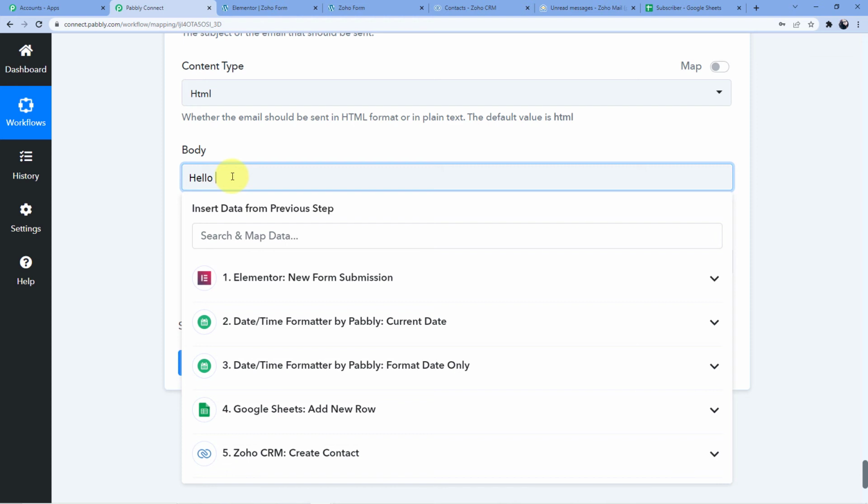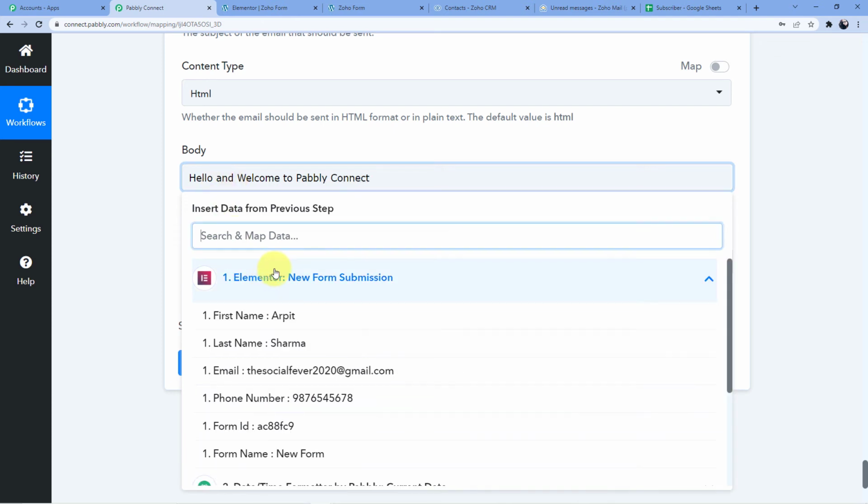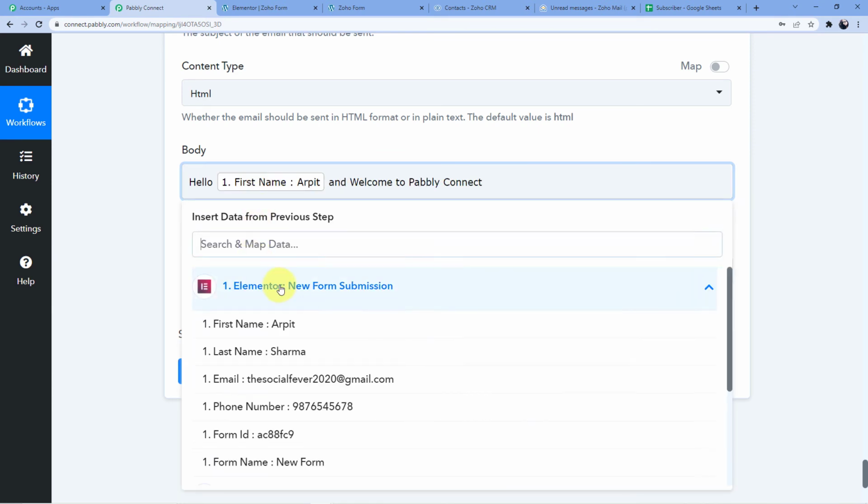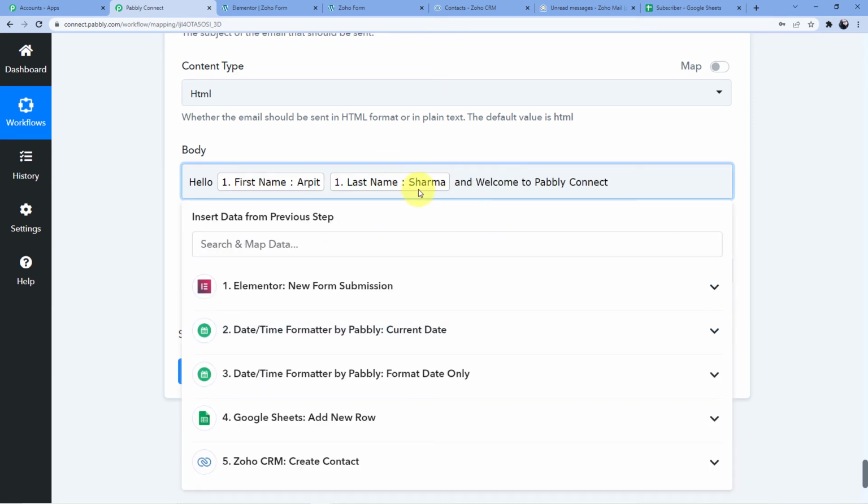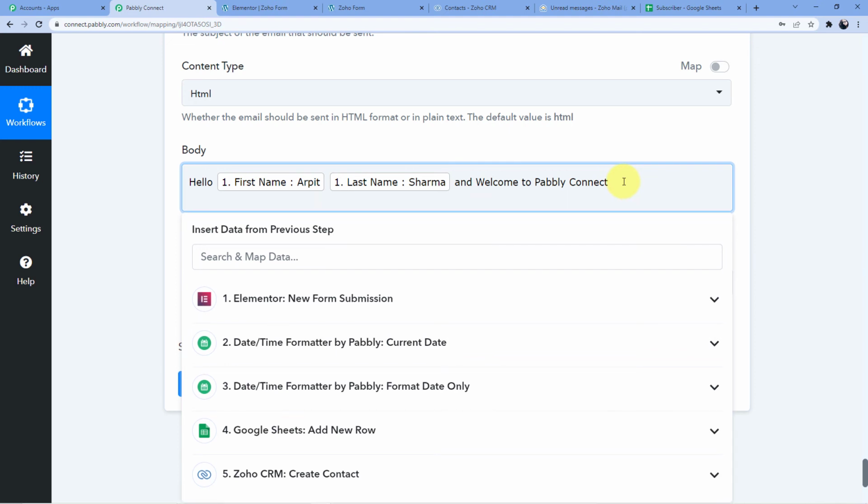Hello and welcome to Pabbly Connect. Now hello, and here I'm going to map in the name Arpit Sharma. Hello Arpit Sharma and welcome to Pabbly Connect. Here is your coupon code for lifetime deal of Pabbly Connect.